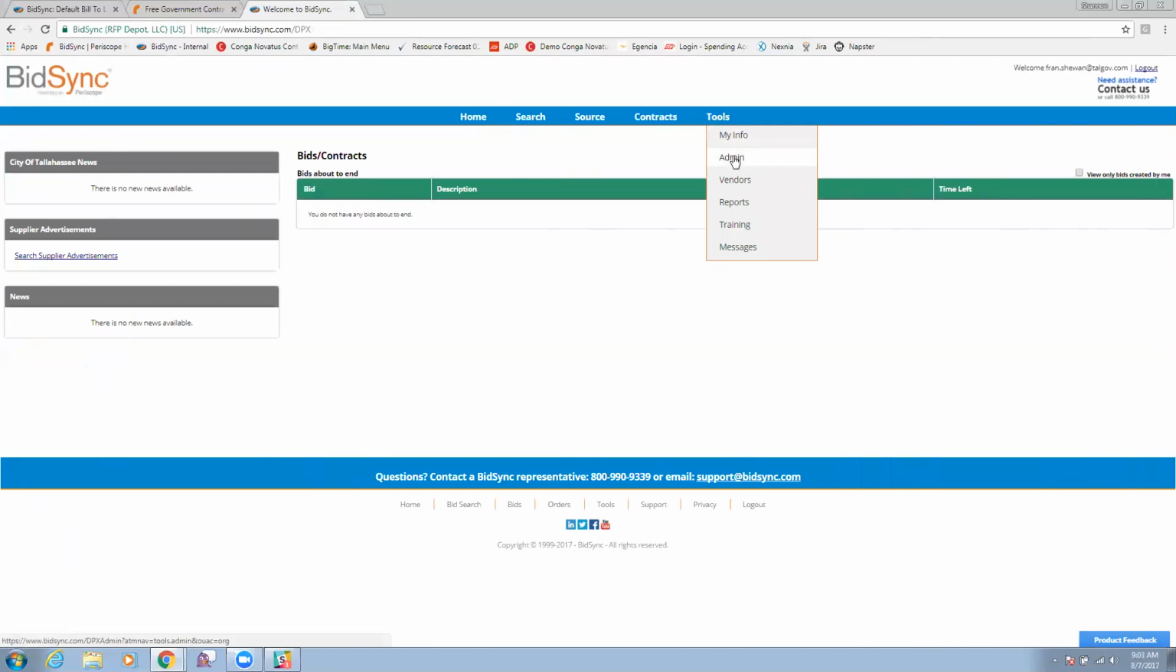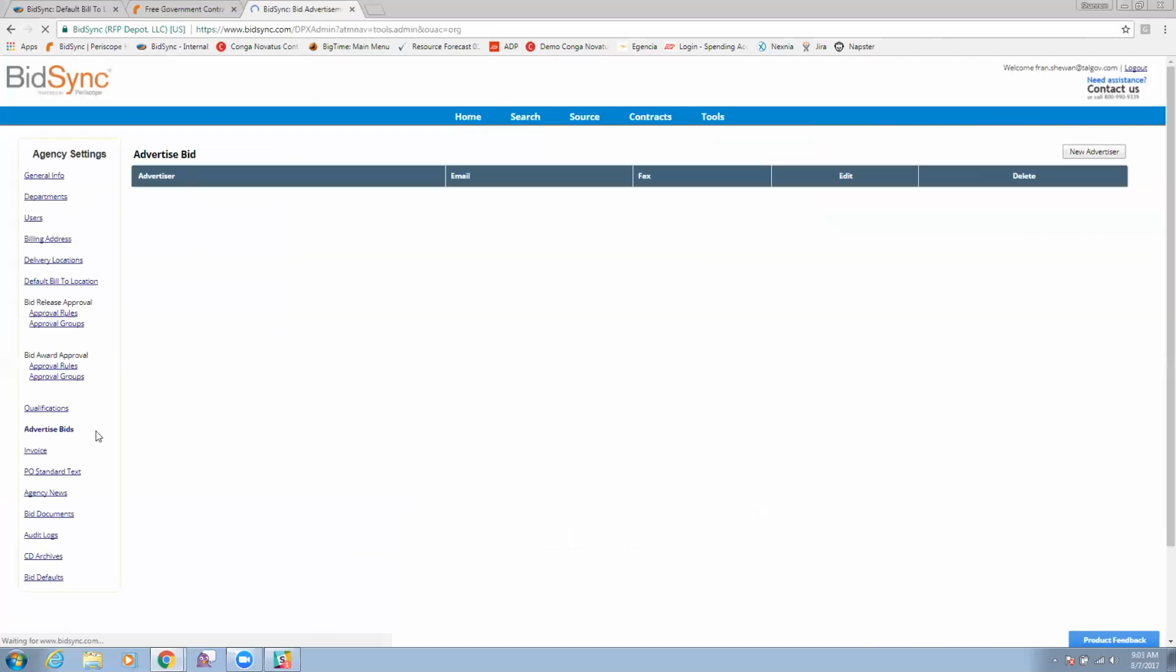So I'm doing that under the Tools and Admin section, but it's showing up on the homepage for all users on their homepage, regardless, again, of their role or access. Even if they're a view-only user, they would see it. So that was the agency news section. Are there any questions up to this point?